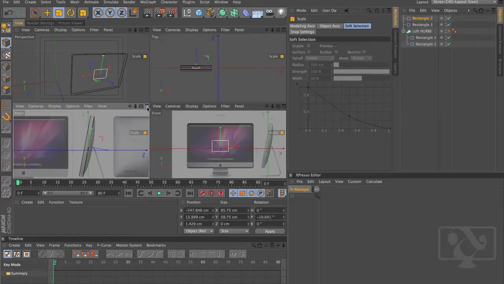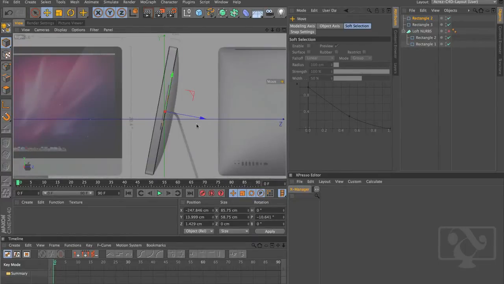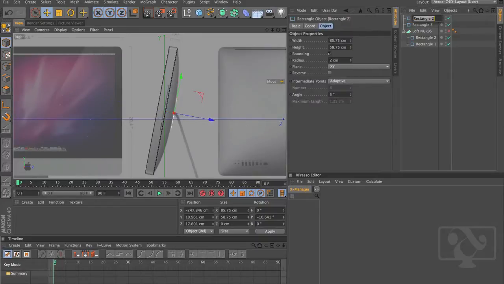If we come over to our right perspective and hit E on the keyboard, that's going to come over to the move tool, and we drag that fourth rectangle spline out. I'm just going to rename that to rectangle 4.